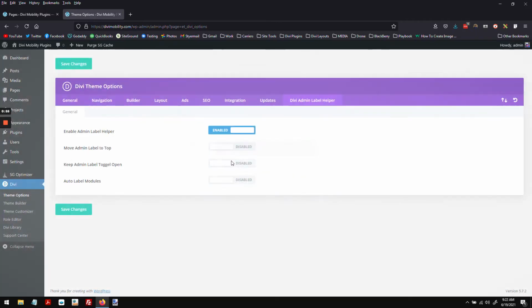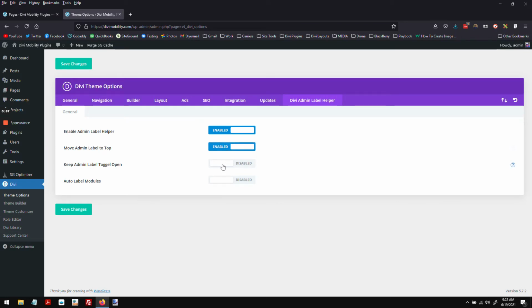So we're going to move that to the top and keep the admin label toggle open. And then some of your modules, like the blurb module, the button module, and several other ones, have a title text area. So when you type into that title text area, we have it so it'll auto-populate the admin field as you're going along. So let me go ahead and save these changes.